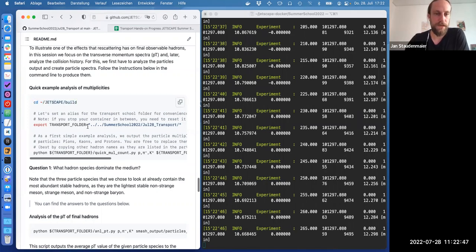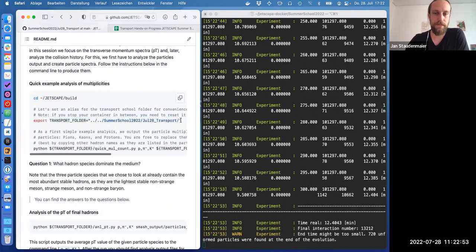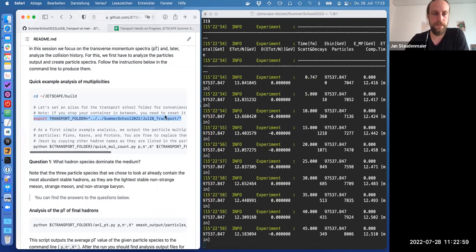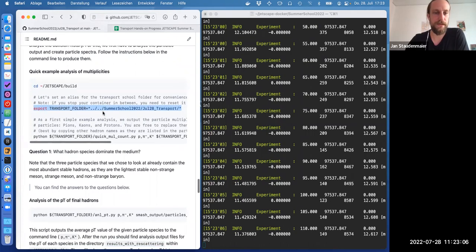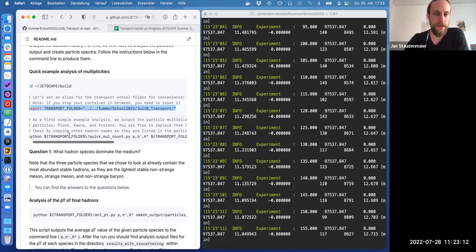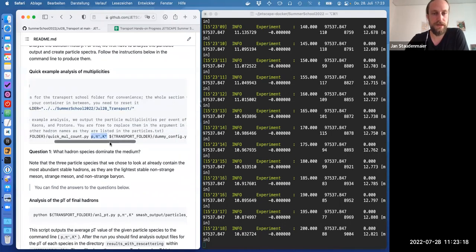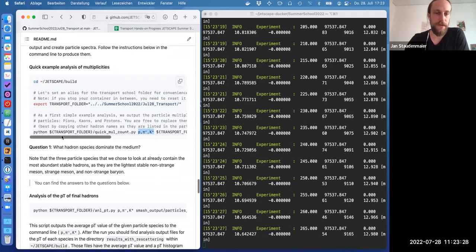And then that is important. The following, we just export this transport folder variable. So please do that. And if you restart the container in between, you also have to reset that. So just be aware that the Python scripts will only work if this is correctly set. And then you can go here and run this quick multiplicity count Python script that counts, in this case, pions, protons, and kaons. And this just prints out basically multiplicities per event. So please go ahead and run this.